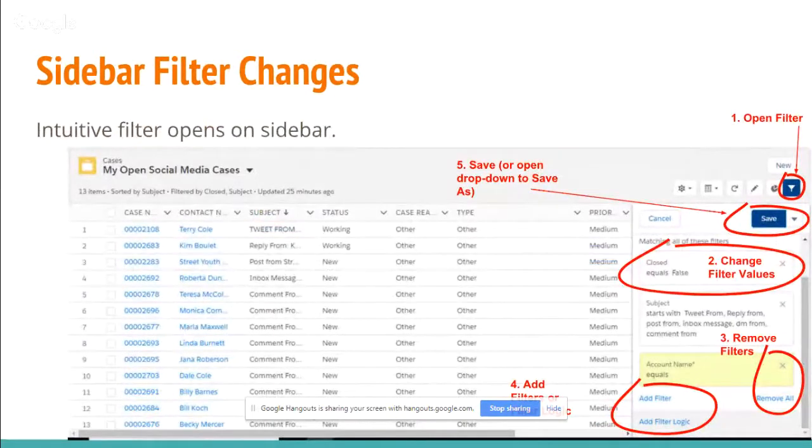When you want to change the list view settings for how it's filtered, you click on that funnel, just like in a spreadsheet. That's considered how you set that. You can change the filter values. You can remove them. You can add additional filter values, and you can add filter logic. So it works very nicely. And when you're done with that, you just hit save, and it pops out of your way again.